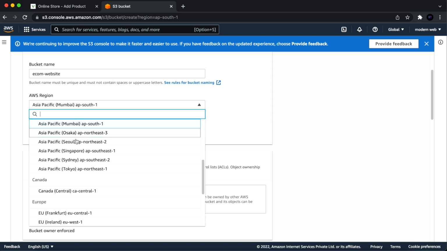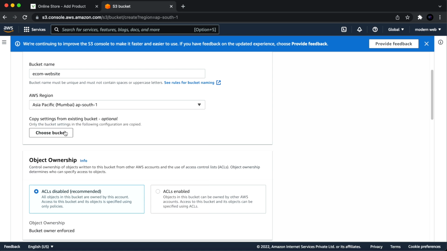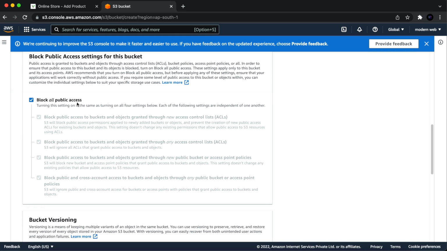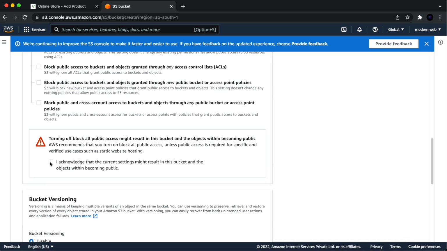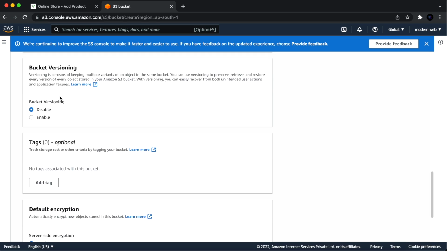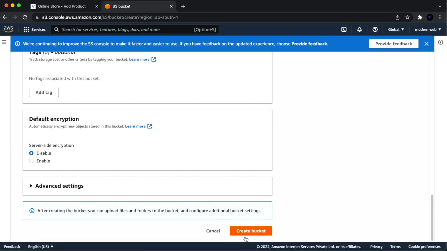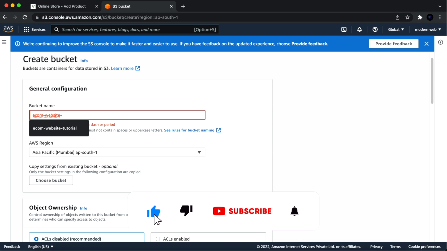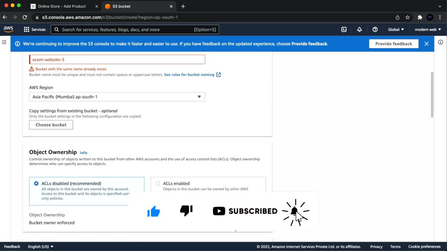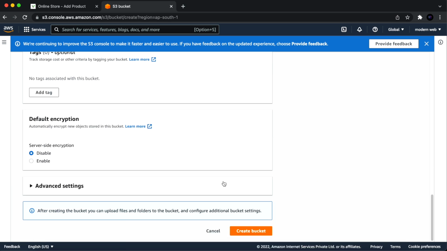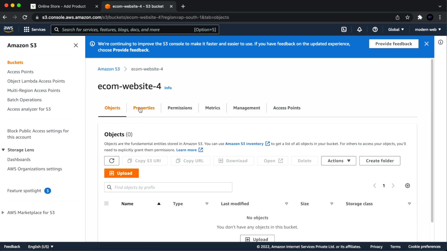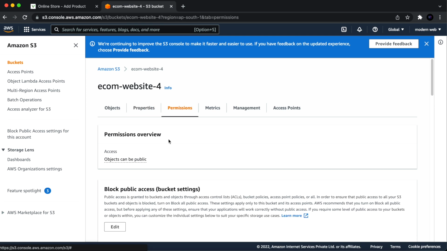Select the AWS region. You can select the region nearest to you, and sometimes AWS gives an error. If it gives you an error, make sure you change the region to something else and do the same settings like I am doing, and also remove the block access because we want it to be accessible from all over the place. Once you're done creating the bucket, open the bucket and go to the permissions section.